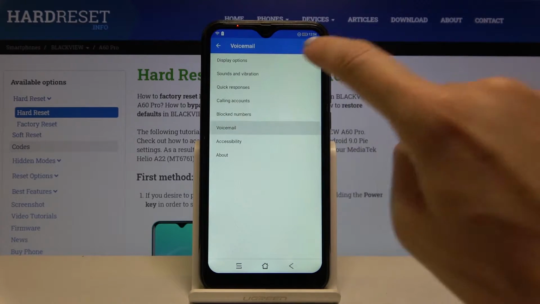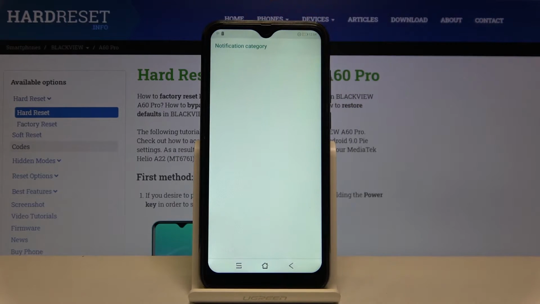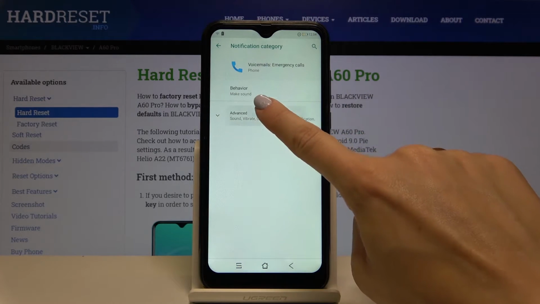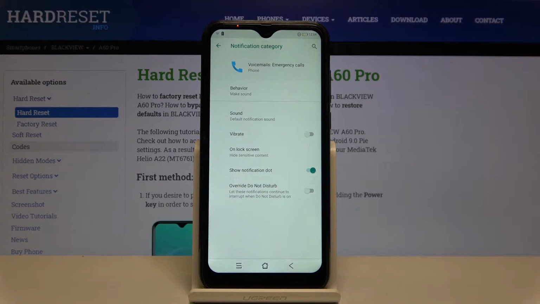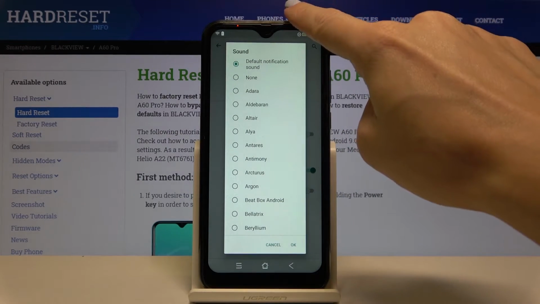Now click on voicemail, and here select notifications. And now select advanced, where you will notice sound. Smoothly click on sound. And now let me show you all of the options that you can apply.